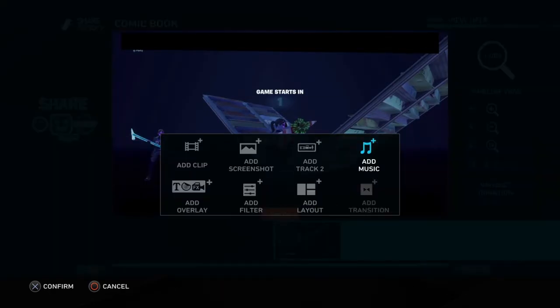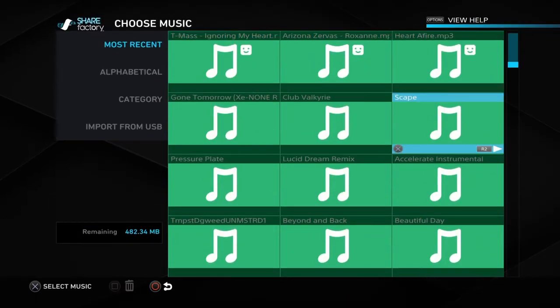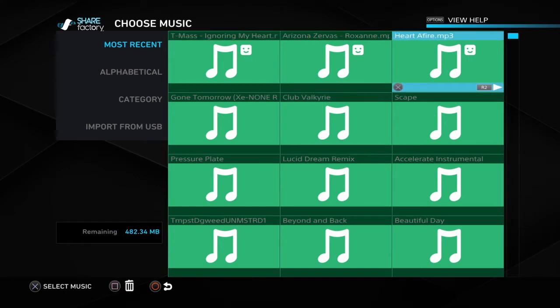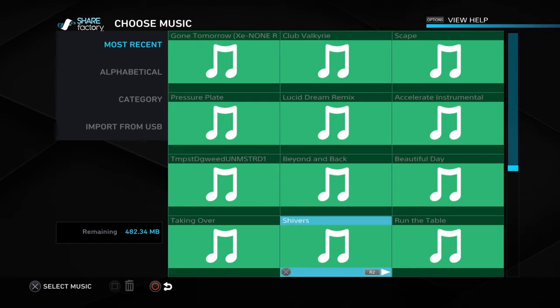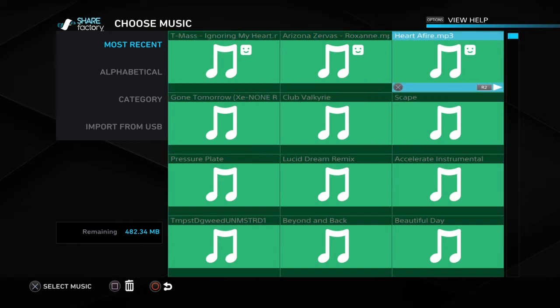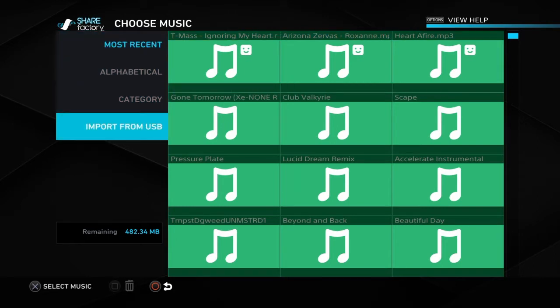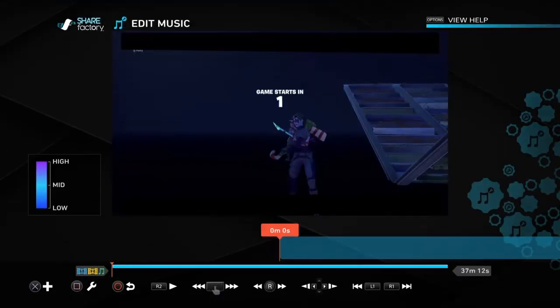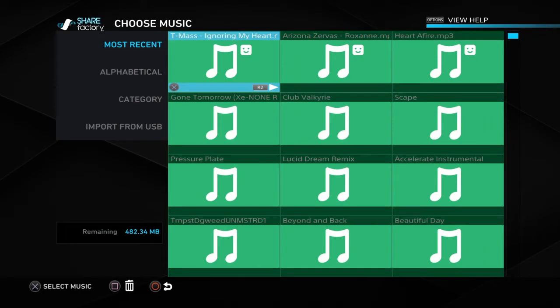You also have add music, which goes right to the beginning normally, and you can choose your songs. Now I have some songs here because some of the default songs aren't that good, you know what I mean? So if you want to find out how to add different songs onto ShareFactory, please check out my other video. It's something to do with importing from USB, as you can see here. And anyway, once you've added your music, let me just add this one.